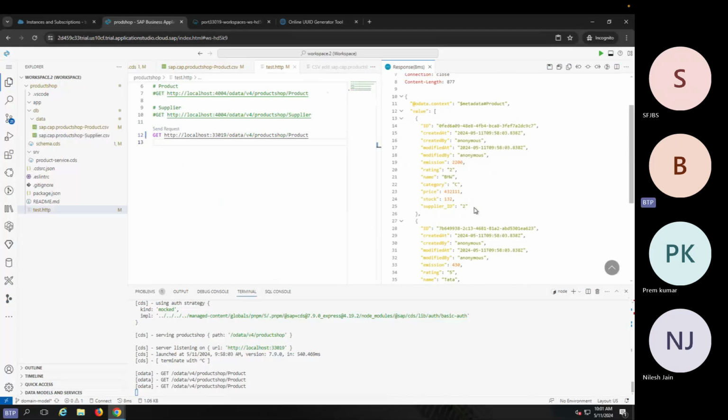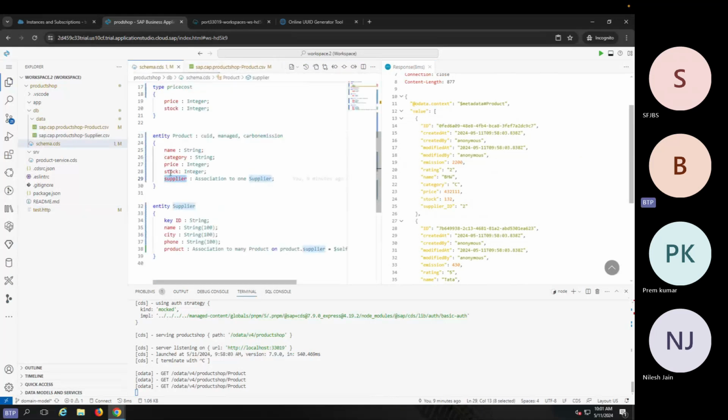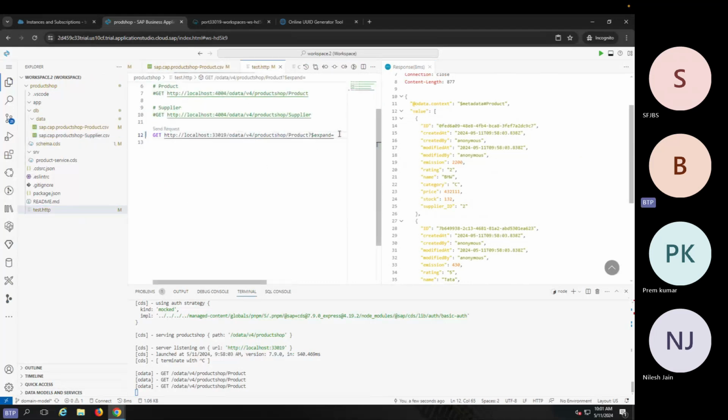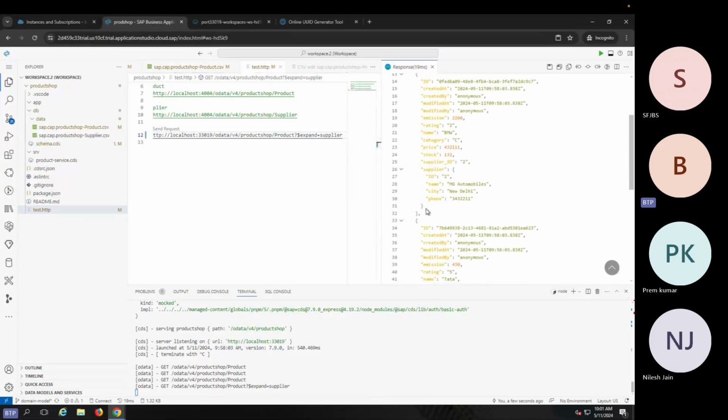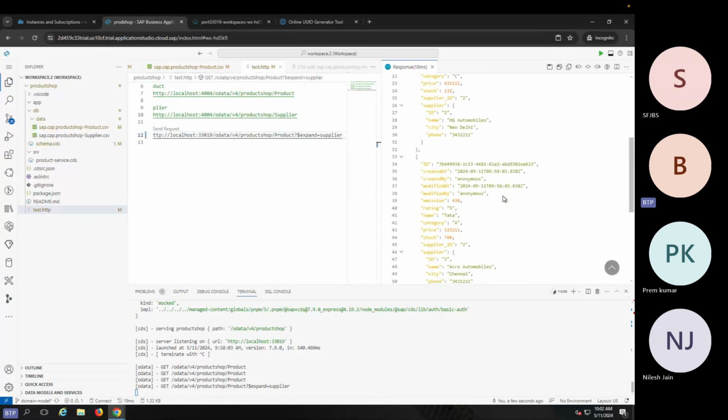Okay. So now let's go and see how we can expand it. It's very simple. You just have to go here and you have to do question mark dollar expand equal to. Now from the product, if you want to expand supplier, then you have to call this field, supplier, from the schema. And if you come to the test.html, you just have to click like this, and then you can see in the select request that the supplier is expanded. This is your supplier details. Now it got expanded directly from the product.